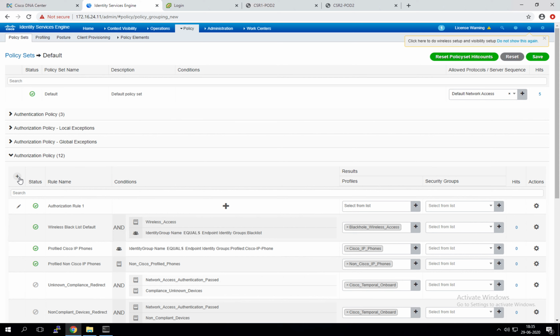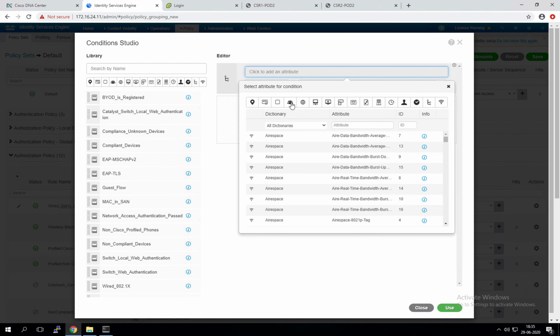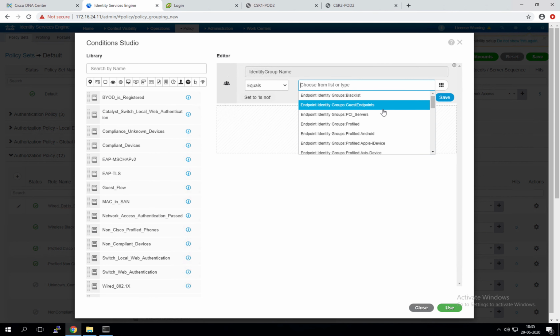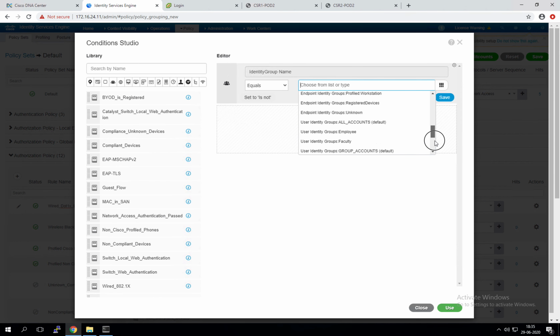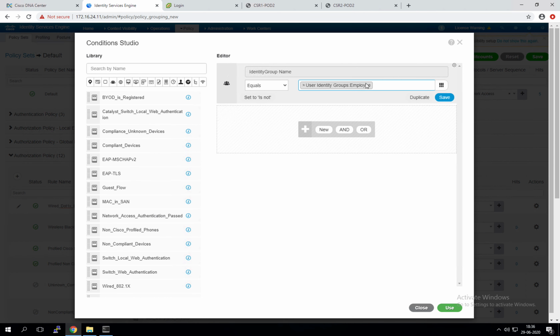So let's click on the add button here, and the one which we want to create is wired.1x employee, if I'm not wrong. So let's go and edit this part and add it here. Yeah, there you go, wired.1x employee. Under the conditions, let's go and add this. Here we will have to select the identity group name. And what is the identity group for employees? I believe it's a user identity group somewhere here at the bottom. Yeah, there you go. So we're going to select the user identity group employee.